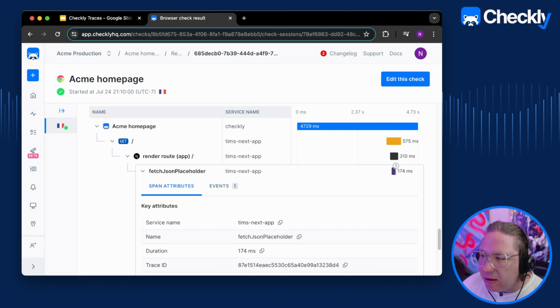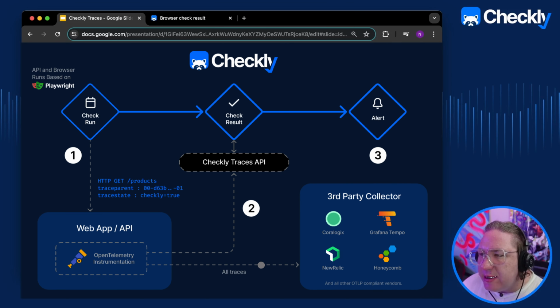So how do we get here? The beauty of the OpenTelemetry collector is that we don't need to install a special agent on the backend to get this information. Provided we're already using the OpenTelemetry collector, we can just configure it to send this information on to the Checkly Traces API.